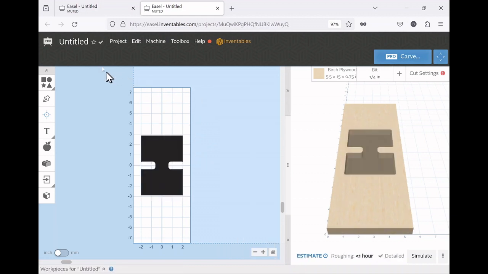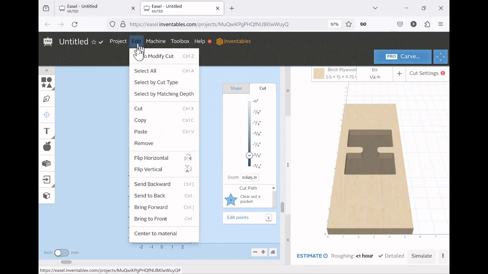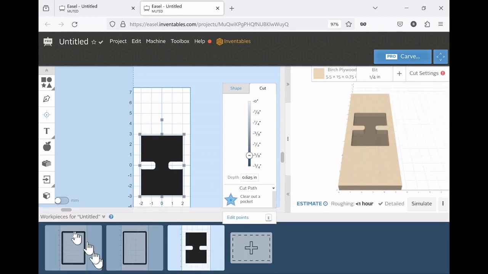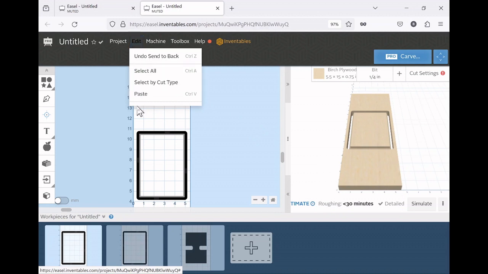And we're going to now move this over to our box bottom. So I'm going to copy this, edit copy, or Control C. And we're going to go to our workpieces down here, and click on the first workpiece, which contains our box bottom. And we're going to paste it in there.